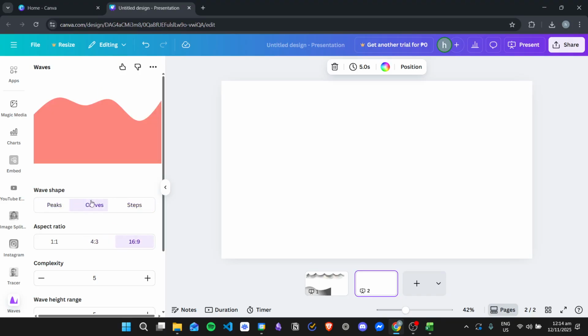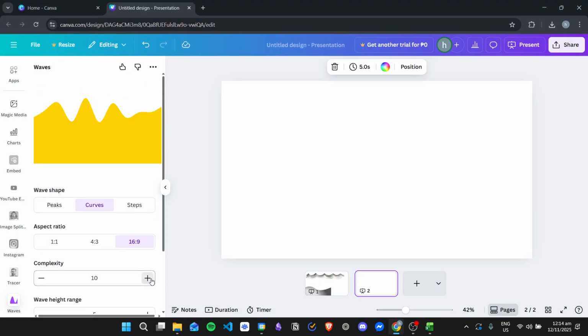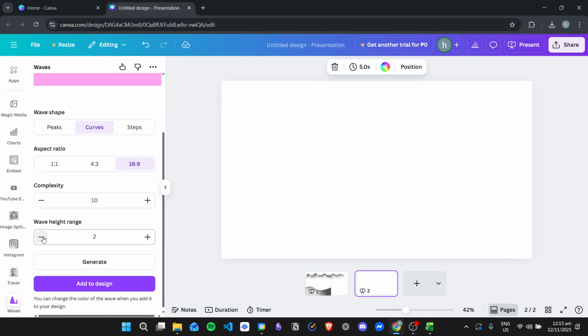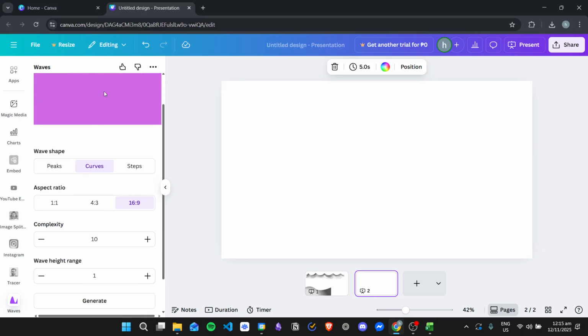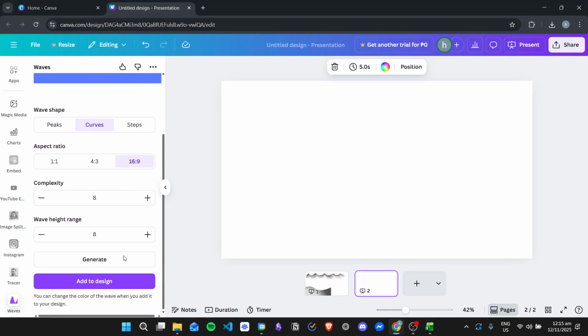For example, I want curves. For the complexity, let's choose 10, and for the height range, let's choose 10 as well. So it will look like that. Or you can choose a lower height range, and it will look like this. So just choose your preferred height range. For example, 8. For the complexity, you can see different complexities as they go up. So let's choose 8, then click add to design.